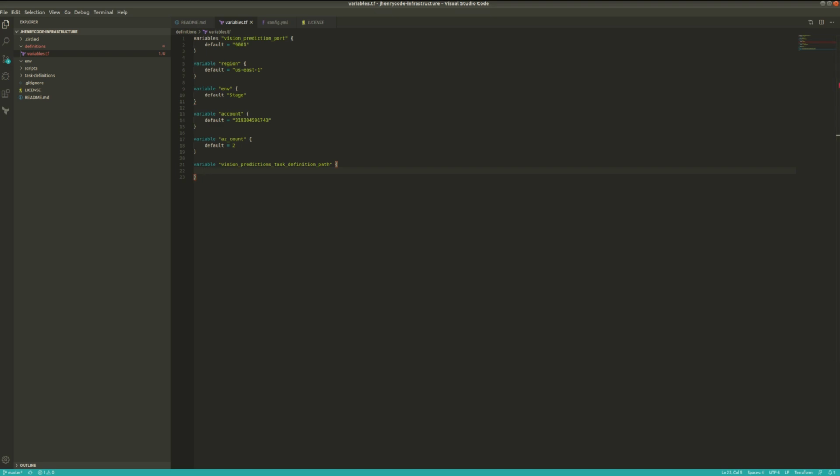Alright, so with our variables done, I think the next thing I want to do is CloudWatch. And I'm going to create a CloudWatch definition which will just set up a log group for us so that in our service, we can write to standard out and have that pushed over to CloudWatch so that we have logging without having to do anything fancy.